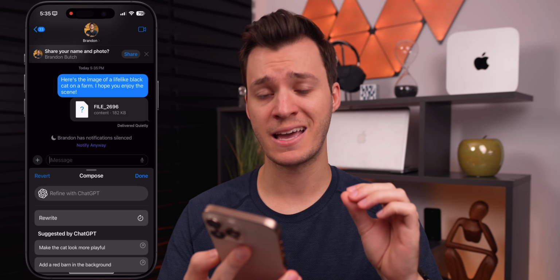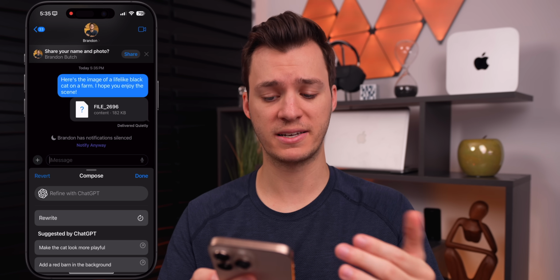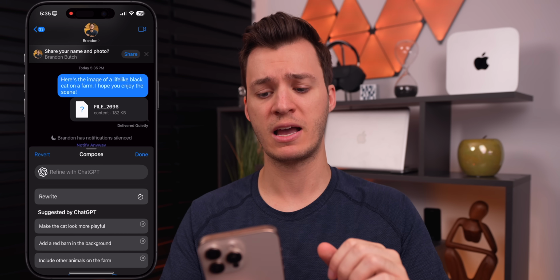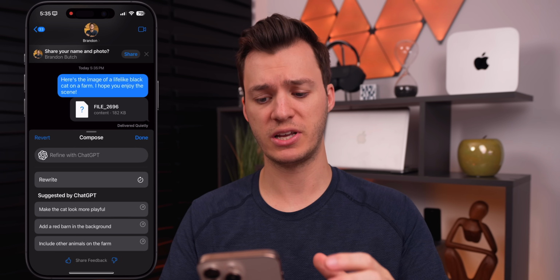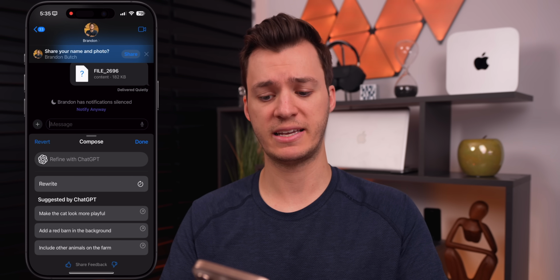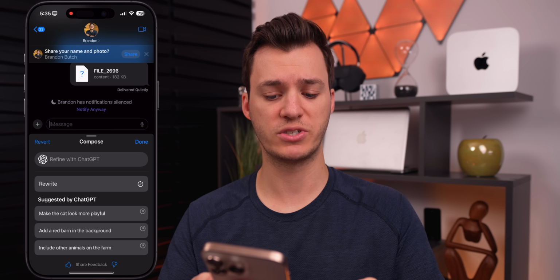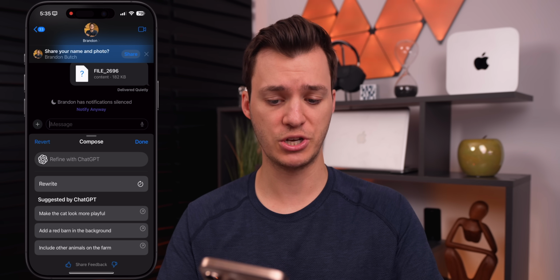So for some reason, that's broken in beta 4, and I hope that does get fixed, but it is a really cool feature that not a lot of people are talking about that I've seen, where you can actually insert images just using ChatGPT, and that will automatically pull up the compose sheet for you right here, and it will also give you suggestions to modify that image automatically.